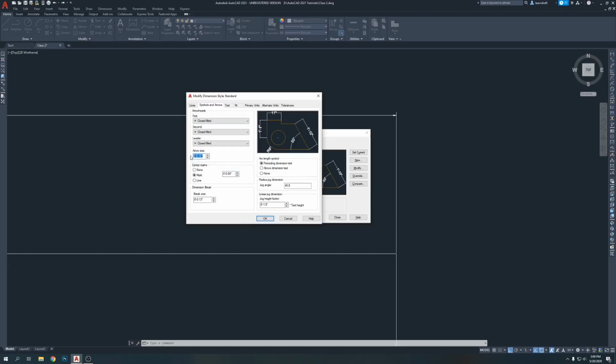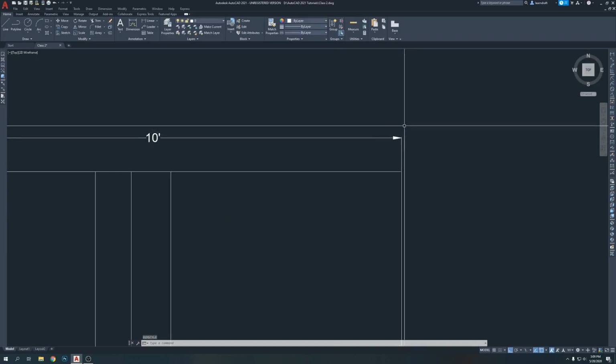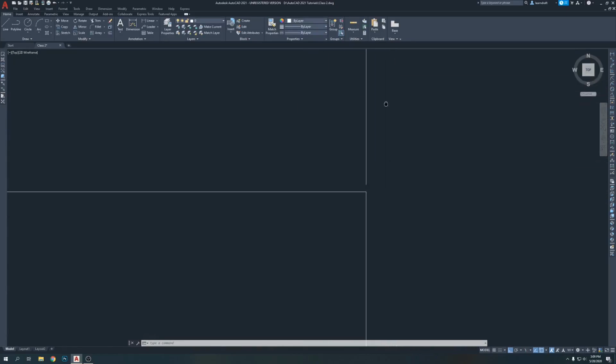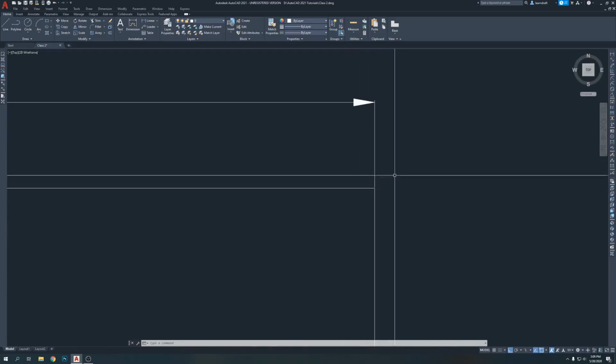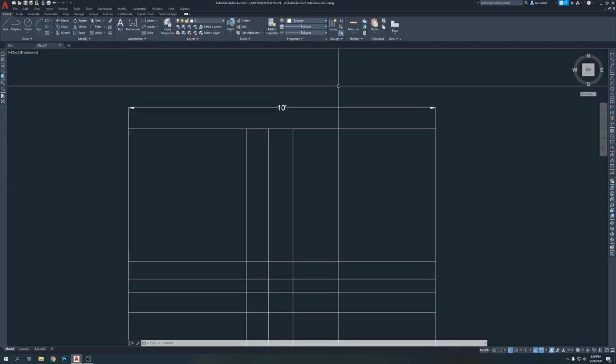Select it and press 2 and press enter, and then you click OK and then close it. So your arrow is going to be 2 inches long, and we can make this size bigger. We can do it later. First let us learn how to use dimension.